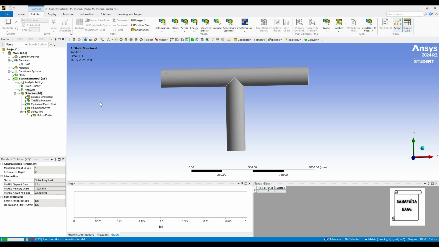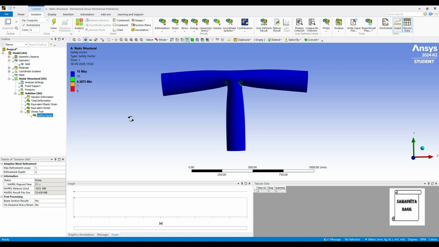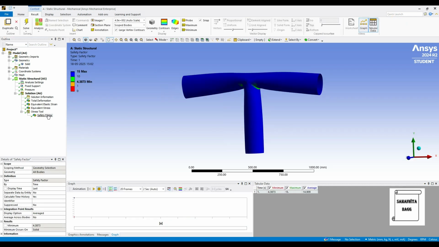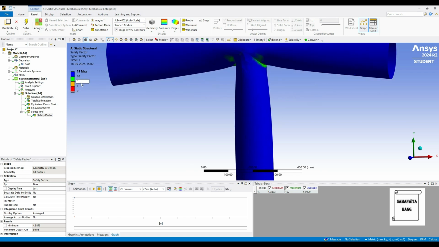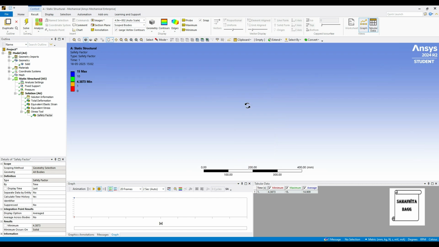You must recollect that we have changed the value of pressure. So now the value of deformation and stress strain will also be different. So you can see here, this is the safety factor. The pipe is almost blue in color, which means the pipe is absolutely safe. And in these zones, you can see it is showing green, which means it is between 4.3 to 10.